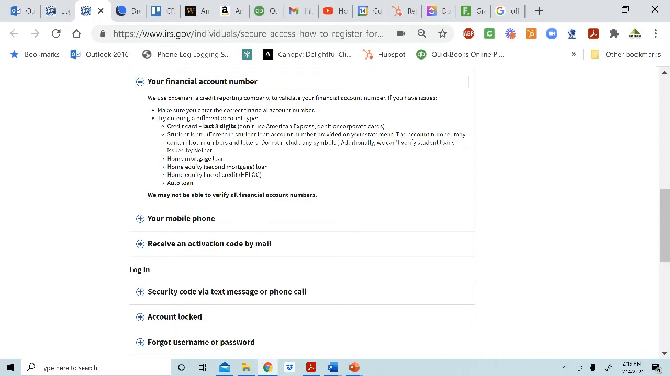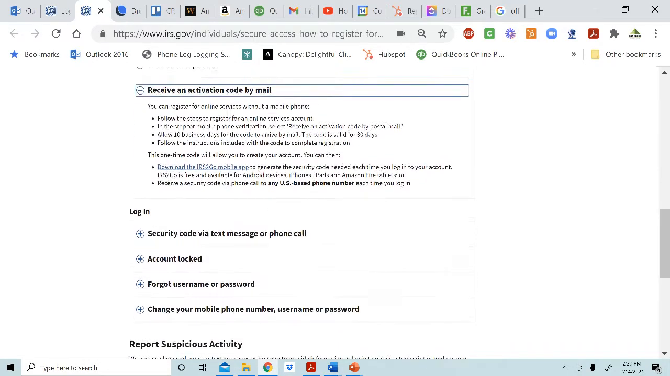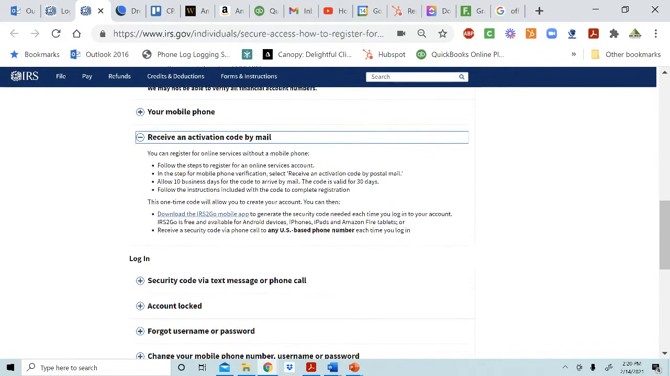You will need a mobile phone number in order to get an activation code, and you can also receive the activation code by mail. And if you do that, there'll be a special link to register to have it be sent to you by mail.